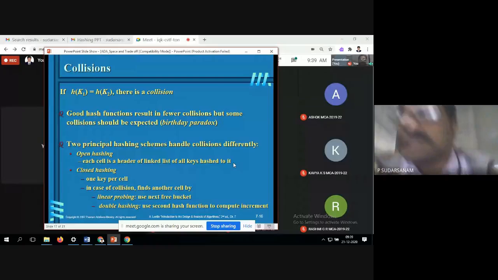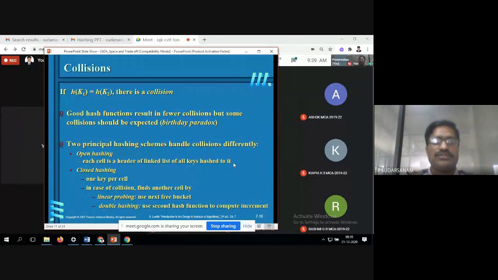That is called open hashing. Another one is closed hashing, which is nothing but one key per cell. In case of a collision, find another cell by linear probing, the linear concepts you have learned, like binary search. So use the next free bucket. Wherever you have a free bucket, you have to see. Suppose a collision happened, you have to find the free bucket and insert there. We'll be seeing that later.